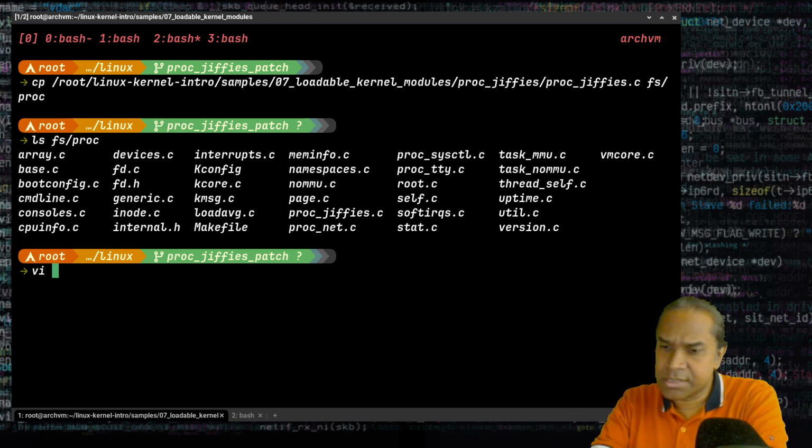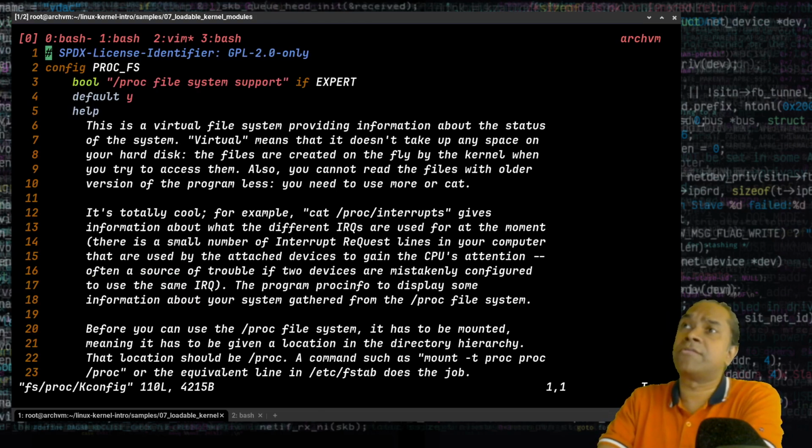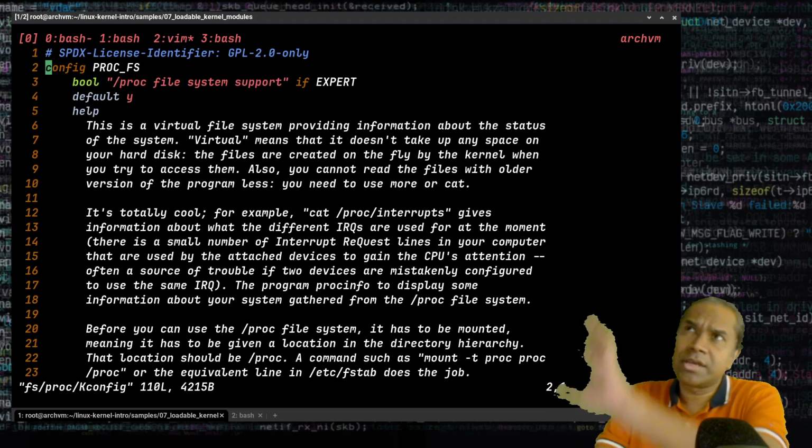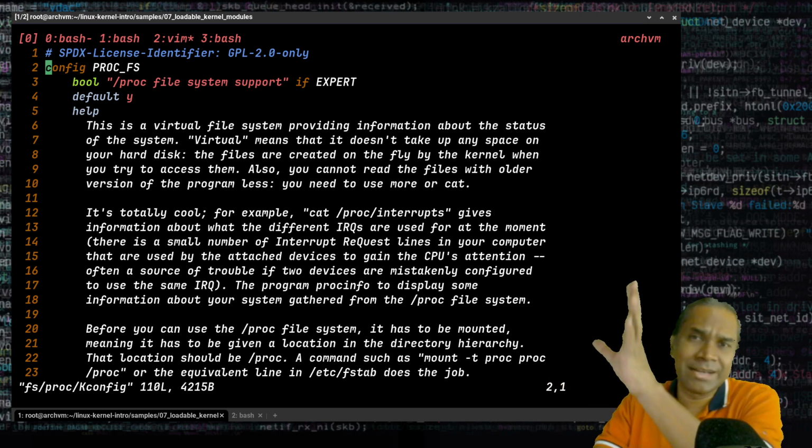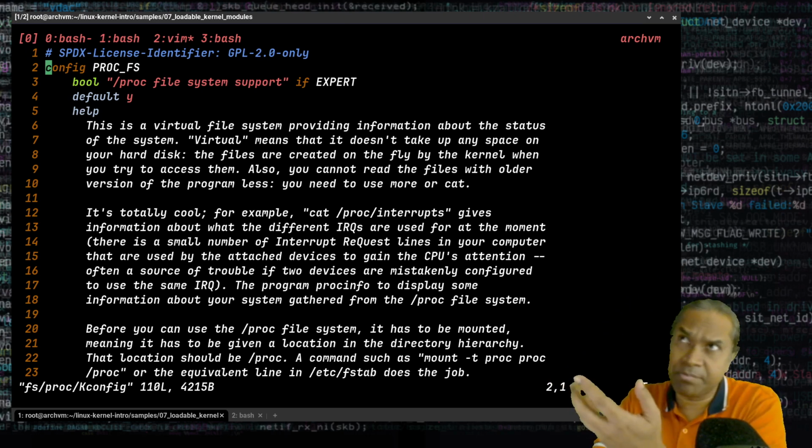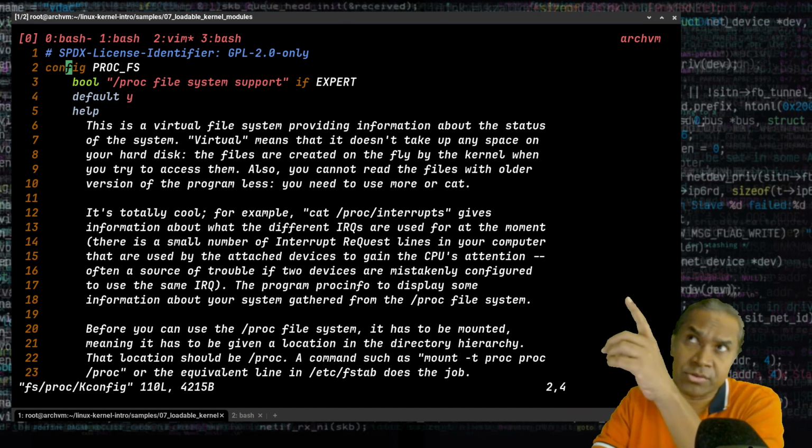So I'll just go to vi fs/proc/Kconfig, edit the Kconfig file under that folder. You can see this has a particular format and particular syntax. Kconfig is its own macro language used by the kbuild system. And there are a lot of config macros that you see here.